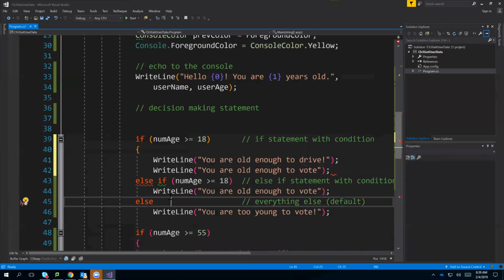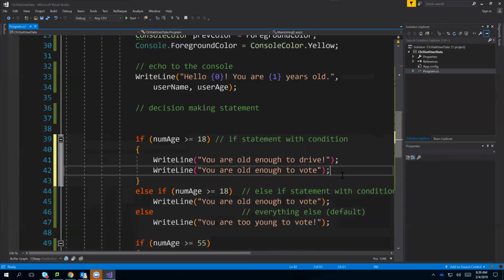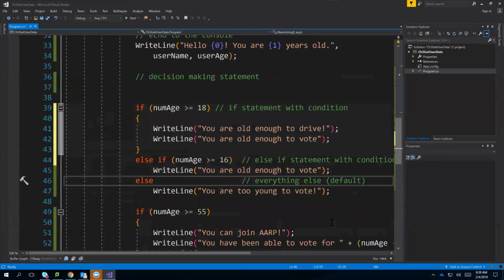And then I'm going to put both of those within curly braces because I want to do both of those things if they're greater than or equal to 18. Now I want to change my else if to be 16. So I'm doing a decreasing series here, right? Because I'm checking 18, then 16, then finally my else if.